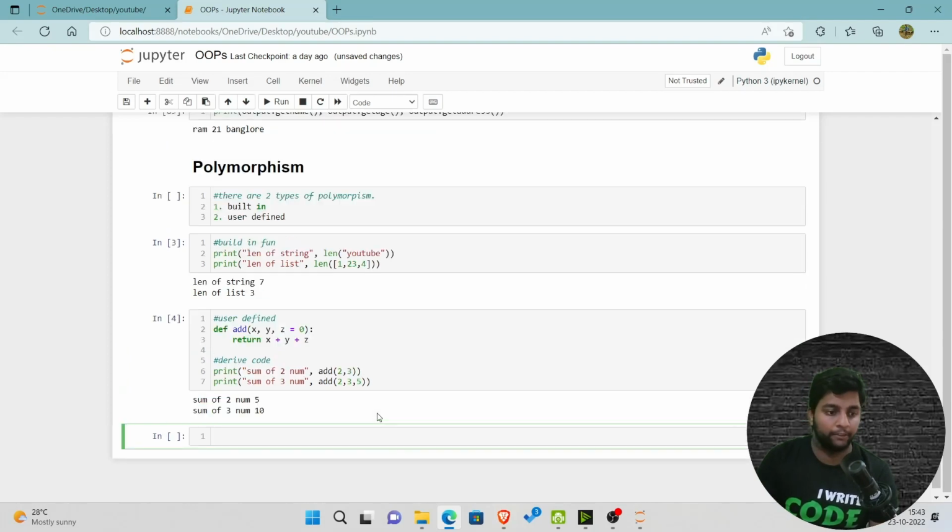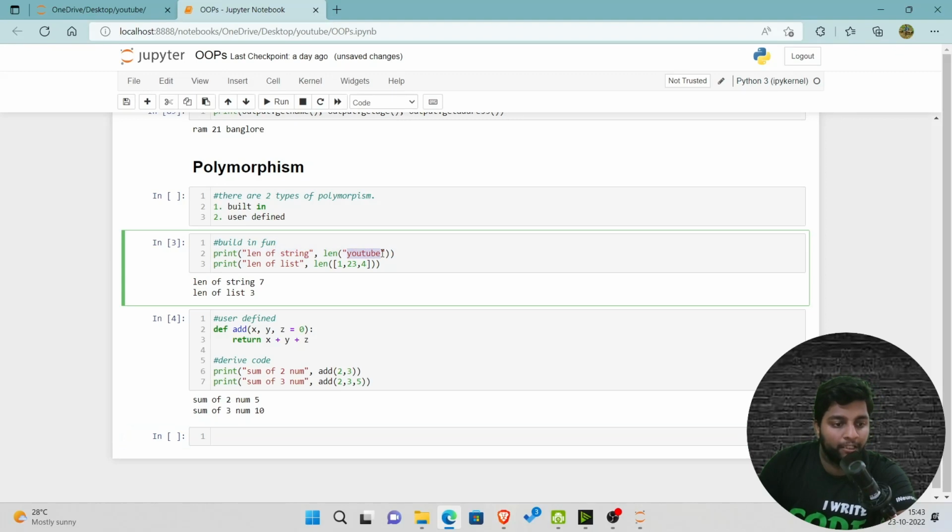Now if I execute this code, you can see firstly there is a built-in function. We have used the len function and found the length of the string, that is the YouTube string, and also the length of this list, that is 1, 2, 3, 4. Here you can see the length of the string is 7. If you count it, you will get to know about this length function, which I have previously discussed. So this is a built-in function. There are some built-in keywords which we can use to perform operations. That is called polymorphism.